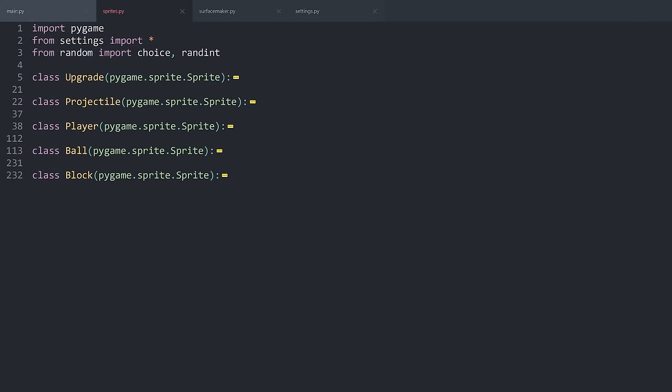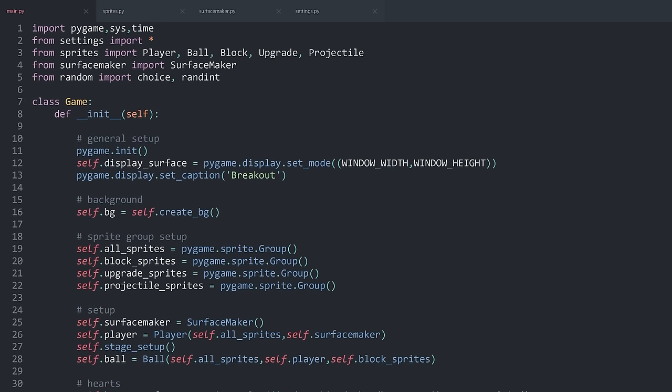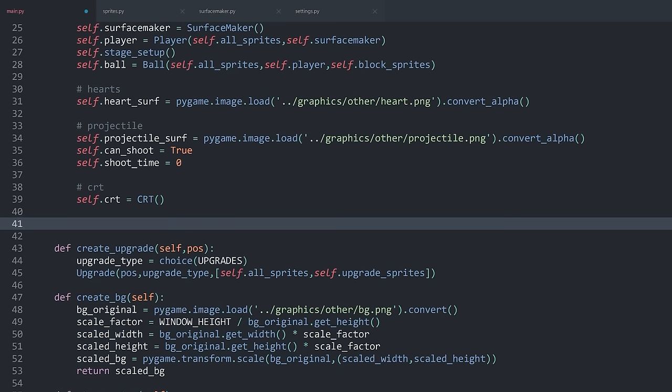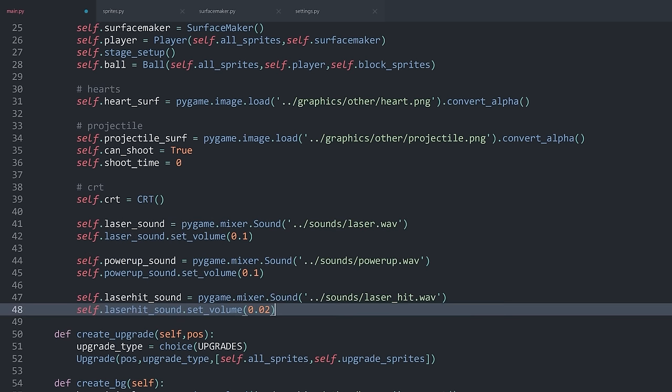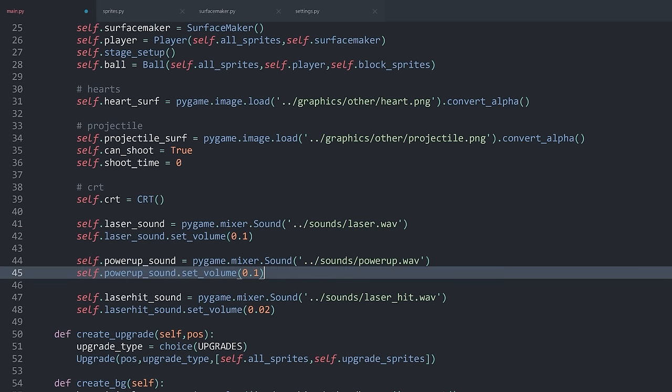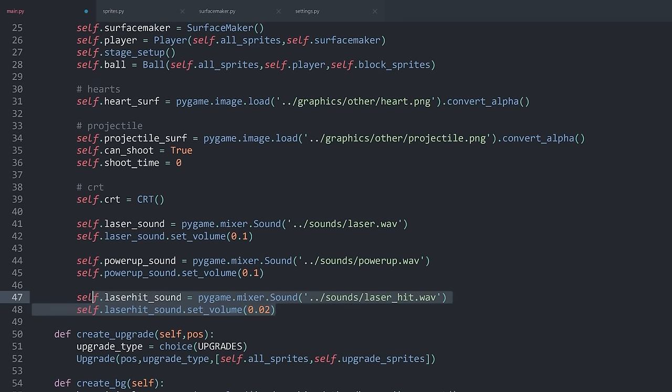I guess next up, we can work in main and in the game class, because in here we are going to have a few more sounds. Just to save me some writing, let me copy all of this. This should speed things up a good bit. What I want to get are these sounds: the laser sound, a power up sound, and a laser hit sound. All of them are set to 10%, except for the laser hit sound. This one is even less loud because, I don't know, this felt better. There wasn't really a specific reason.